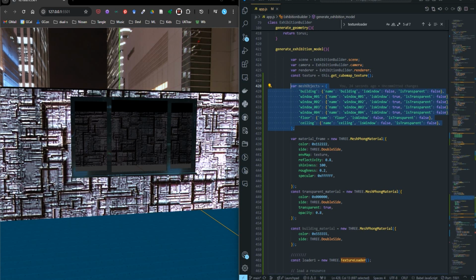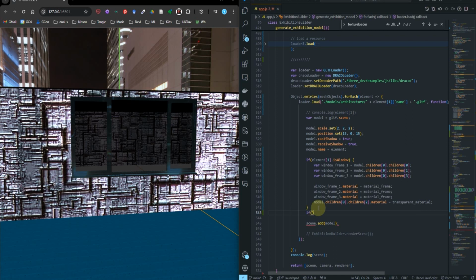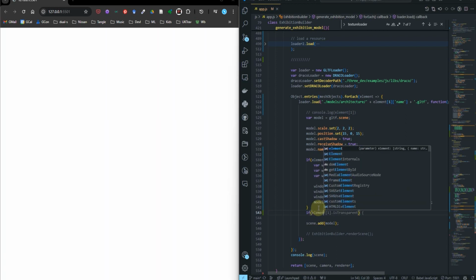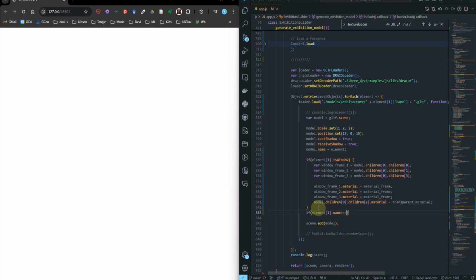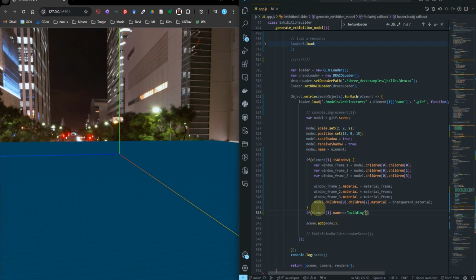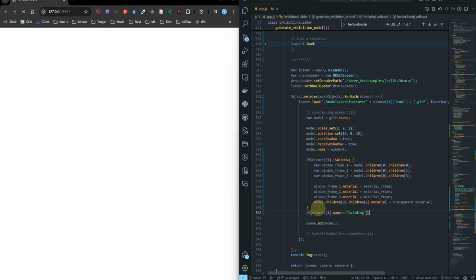Okay. Check the name of the incoming mesh element. So name, building. I think that's the name.